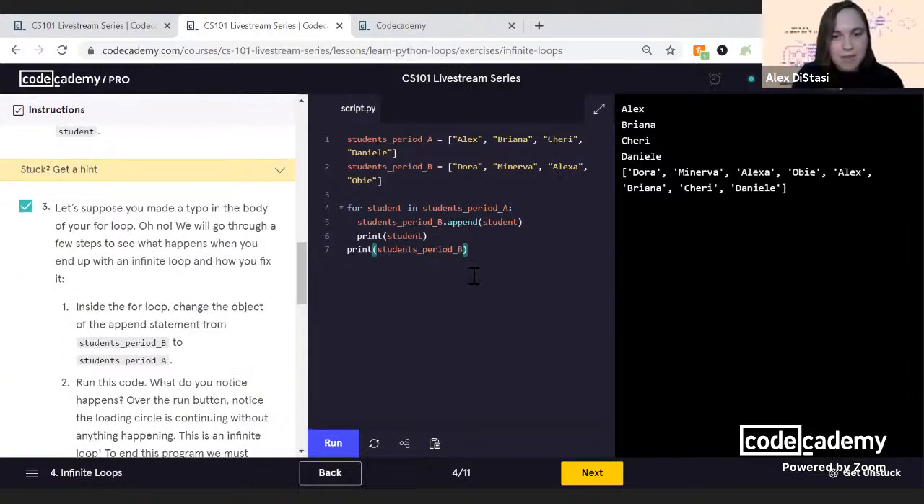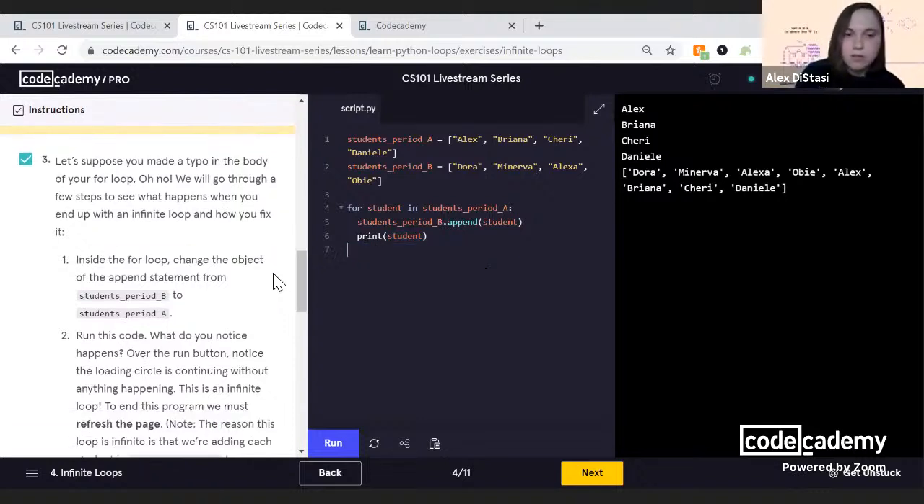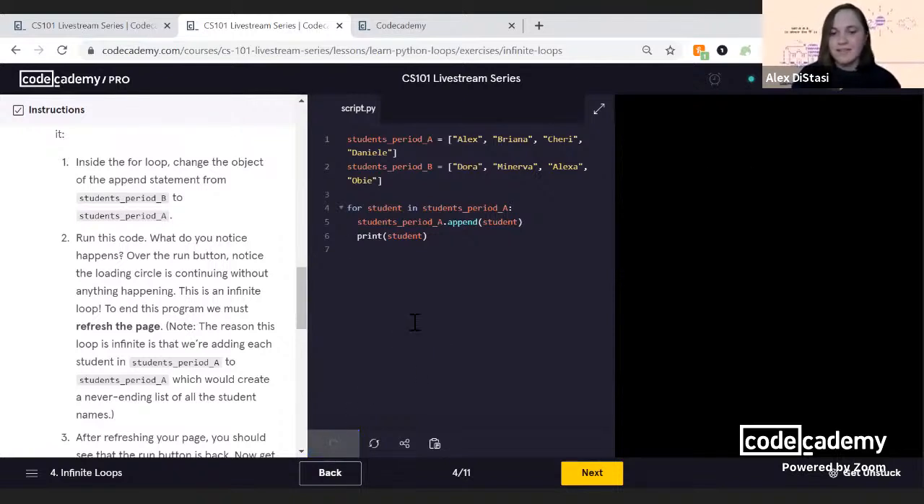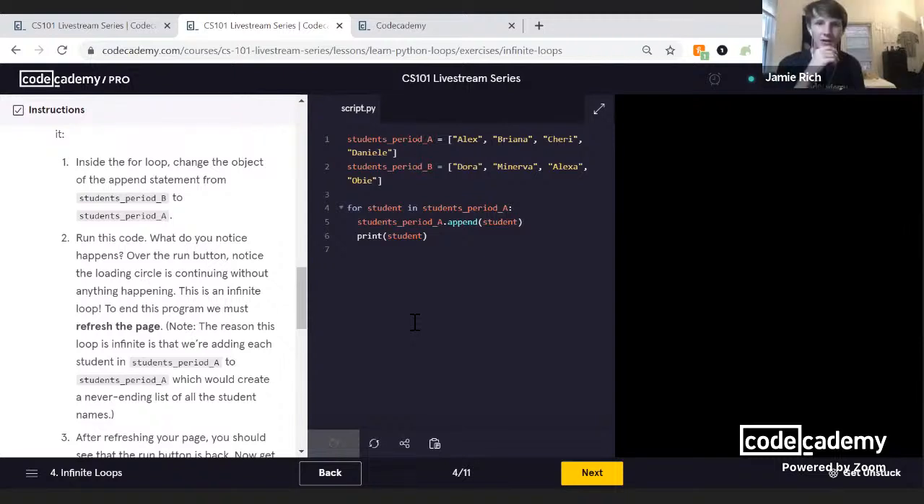So let's say we made a typo. And instead of using students period B, we actually appended it to students period A. I'm going to copy this real quick. What happens now? So we're going through every item in students period A, and we're going to append student to students period A. So this, when we run it, is not going to be happy.